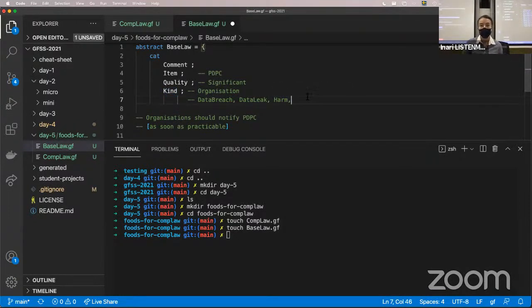Okay. And now, if we have notify PDPC, I think we need to have some more predicates than just qualities. So let's do action. That's a good category to have.